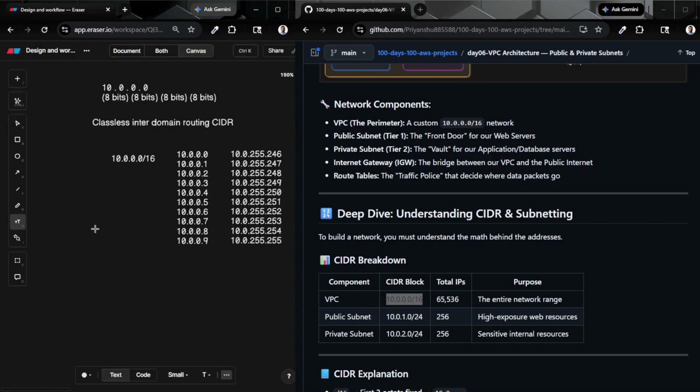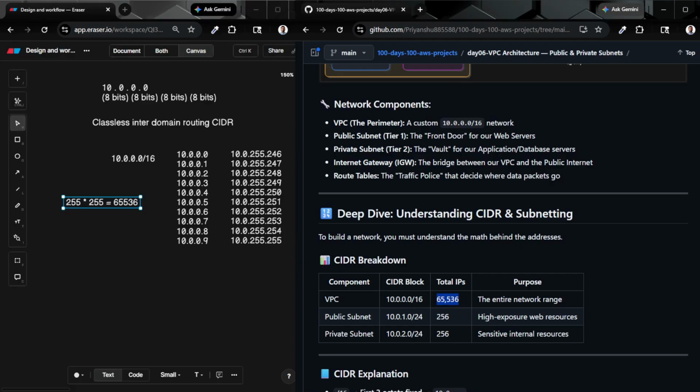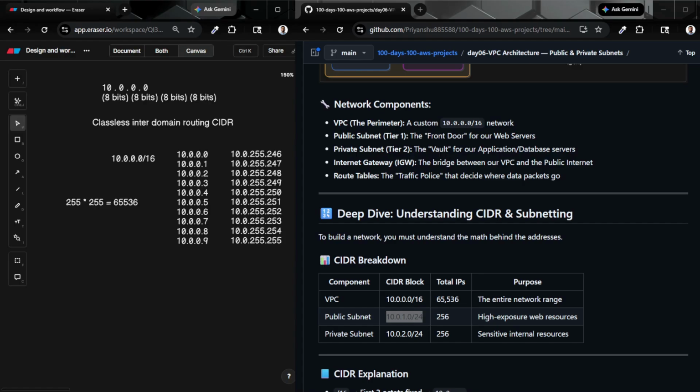So how do we count the number of IPs? It's basically simple math. If you do 256 into 256 permutations, it will be equal to 65,536. So it will give us 65,536 IPs, from 10.0.0.0 to 10.0.255.255. Now if we come to this IP, which is of our public subnet, inside the VPC we need 256 IPs.